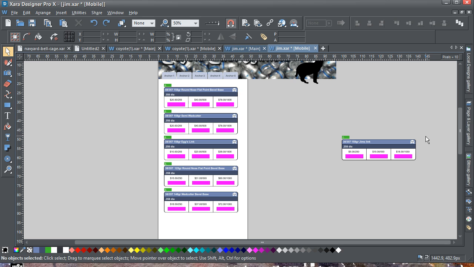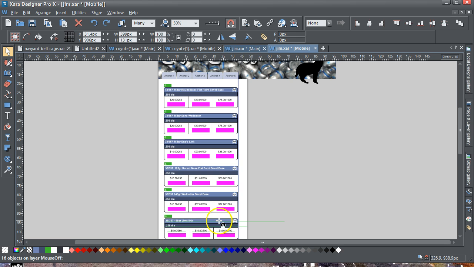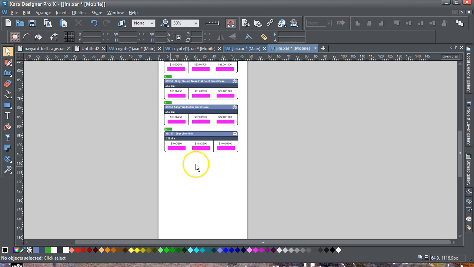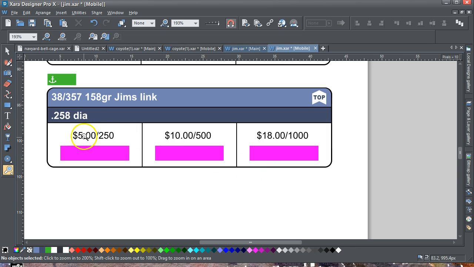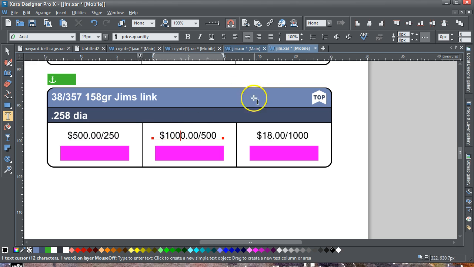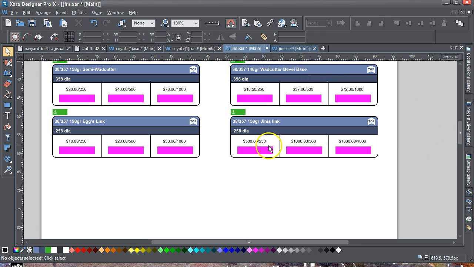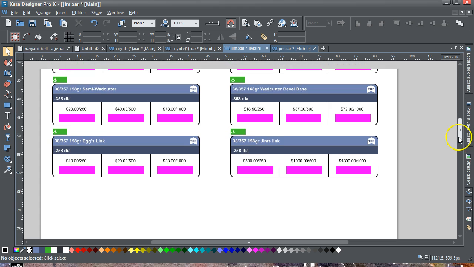Jim's link. I don't know why that's gone back over there again. Let's put it back here. Yeah, sorry about that. I don't know why that's changed, but let's make this. You want to make a lot of money, so I'll make this $500 for $250. 1,000 for 500. 1,800 for 1,000. You're going to be a rich man. And then go back into the main page. You can see that those have changed. So that's quite a good way to do it.